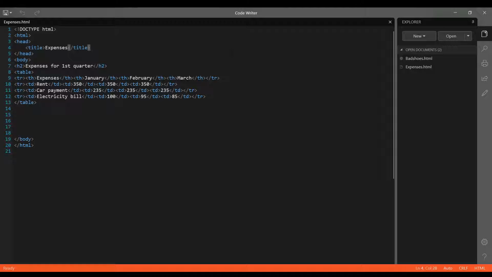Today we have an HTML video for you, and in this we're going to be learning how to put borders to the tables in HTML. In the previous video we learned how to create the borders, and in this video we're going to see how to apply styles to the tables. We can make the borders thick, we can make them colorful, and we'll see how.